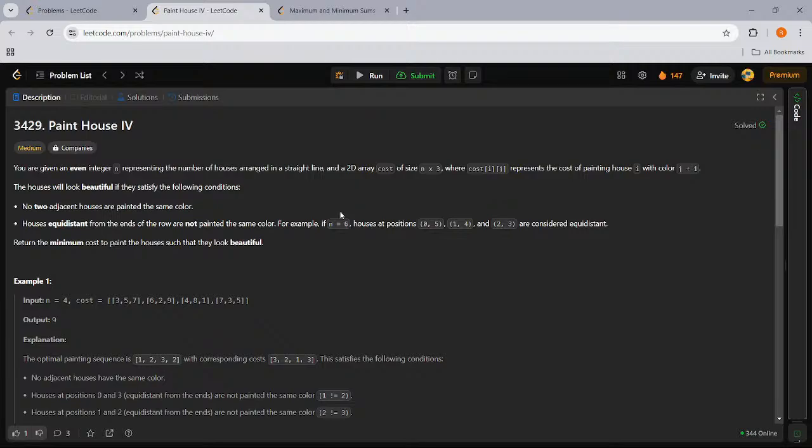So what is its intuition? It's very obvious that we are going to use dynamic programming, and we'll choose the minimized cost of painting the houses. We can split the problem into pairs of houses that are equidistant so that we can simplify the conditions check, and we'll make sure that the DP state involves the index of the houses.